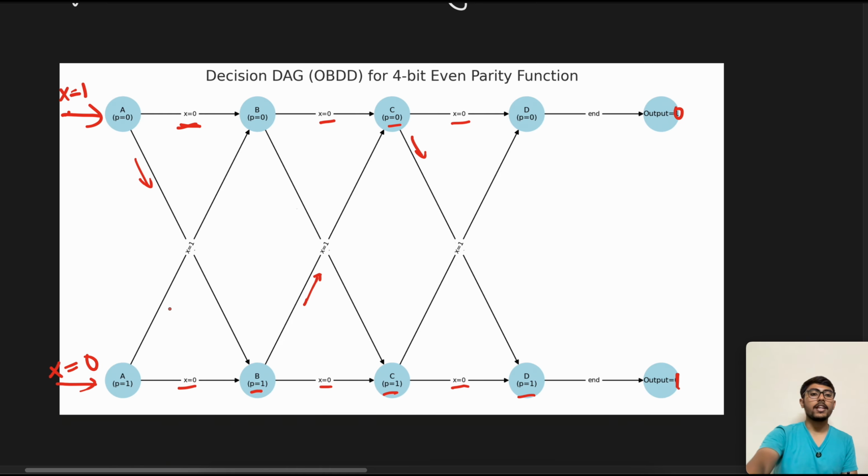Similarly, for any other method we try to approach, we'll see that we get to the exact same parity bit. That is, if an odd number of ones are there, we reach here. If an even number of ones are there, we reach here, no matter how we proceed. And in this way we will get all the 16 combinations that are possible using this particular OBDD diagram. So that's how you make it.